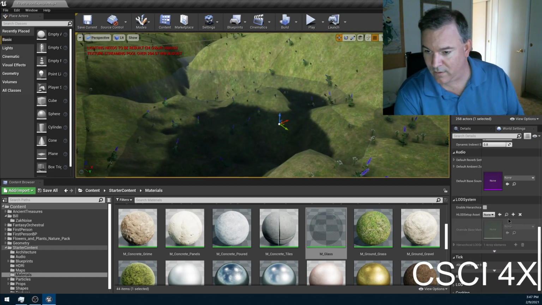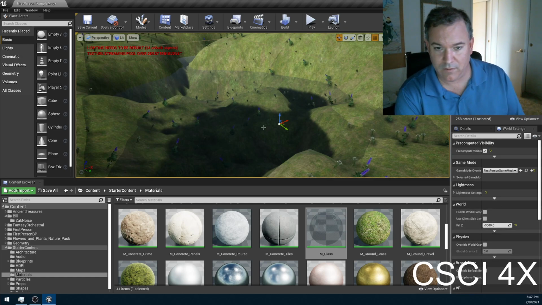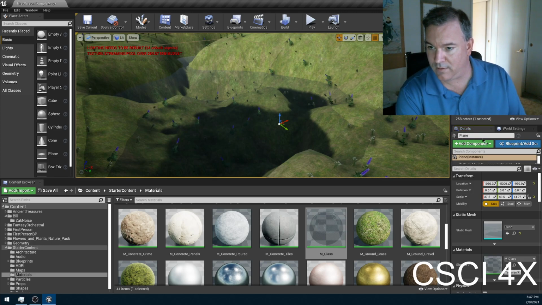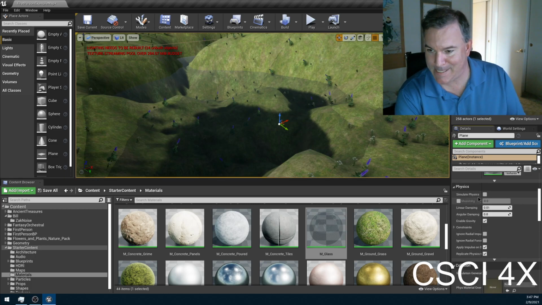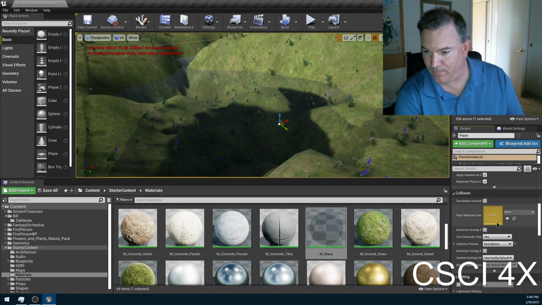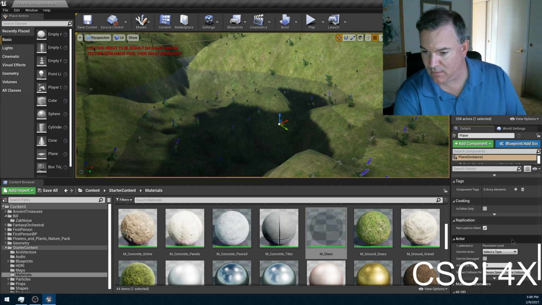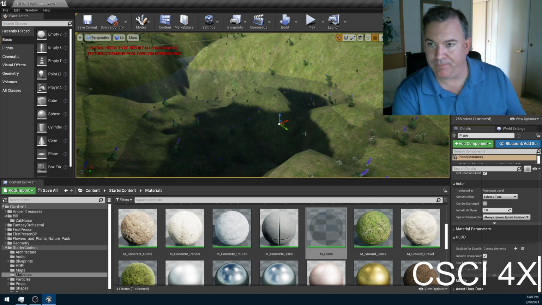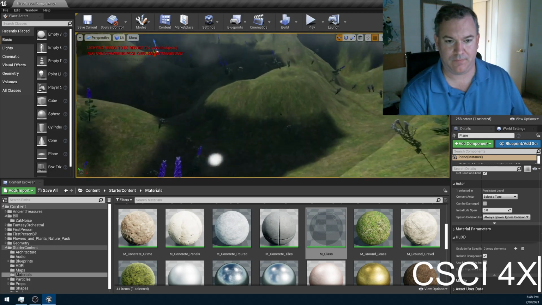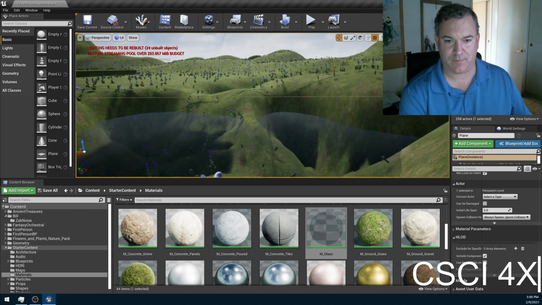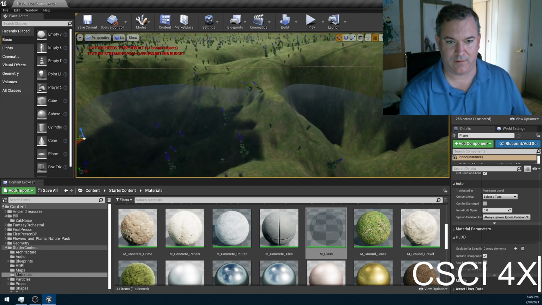So we've got it selected, right? Okay. Details. No collision on it. Lighting, rendering. Okay, so it's actually doing a pretty decent job on the reflections. It's not bad. It's a little bit odd though.